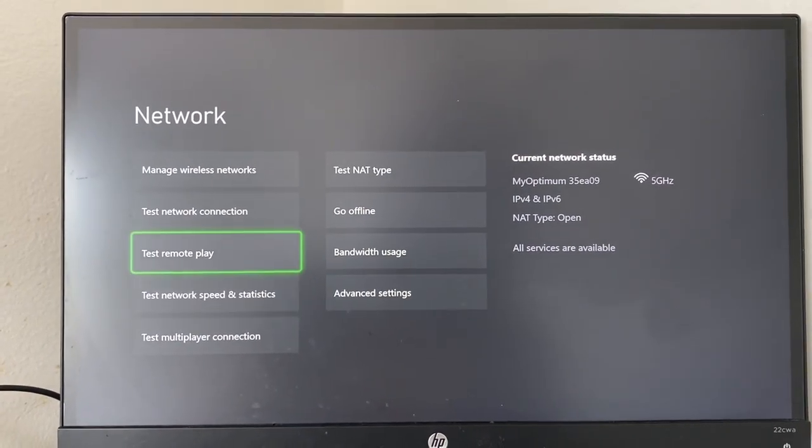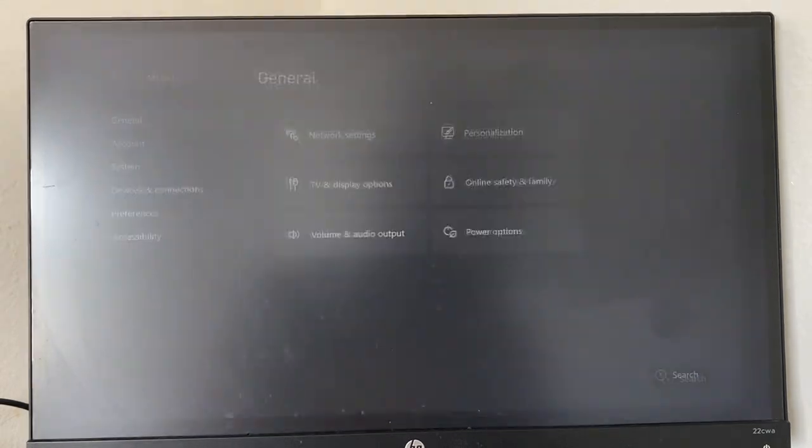Once you do that, go ahead and test your internet connection or make sure everything's working fine, and you should be all good to go.